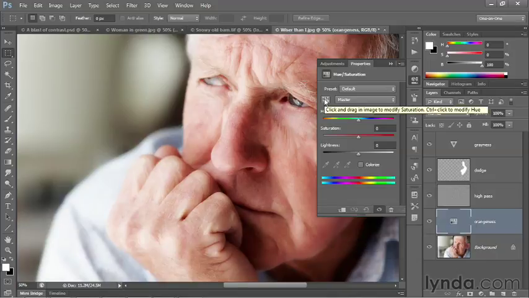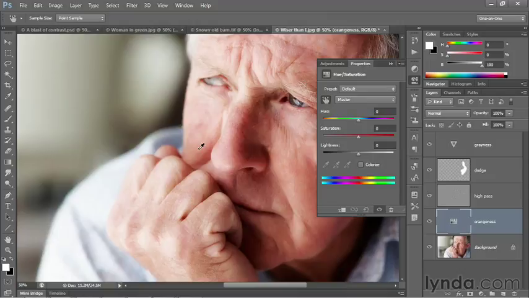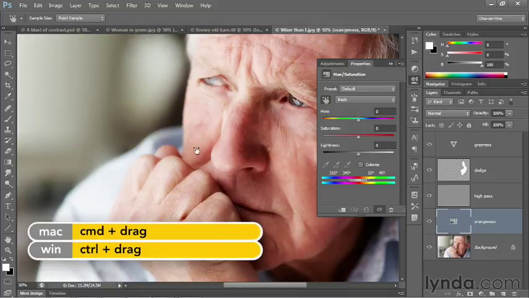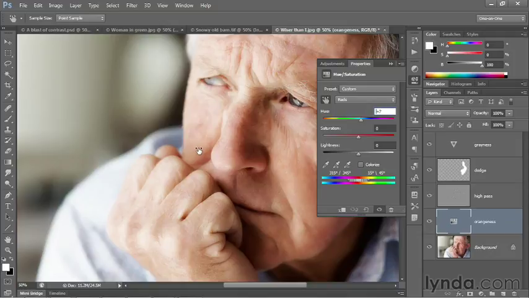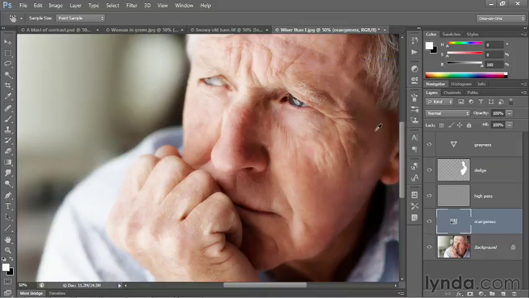And then I'll go ahead and select the Targeted Adjustment tool. I'll press the Control key or the Command key on the Mac and click and drag to the right a little bit. And I actually want to take that hue value up to +5 just for the reds, as you can see. And so now I'll go ahead and hide the Properties panel.